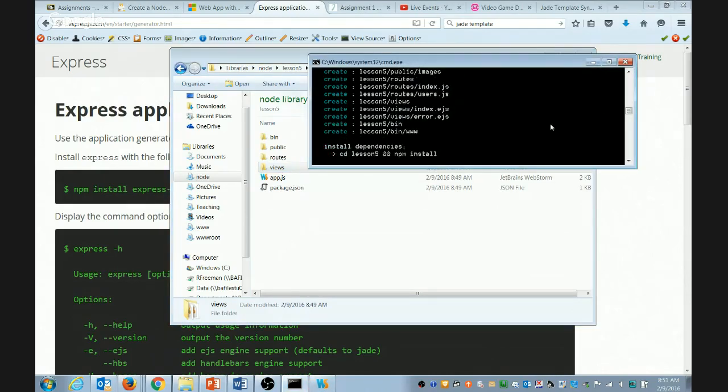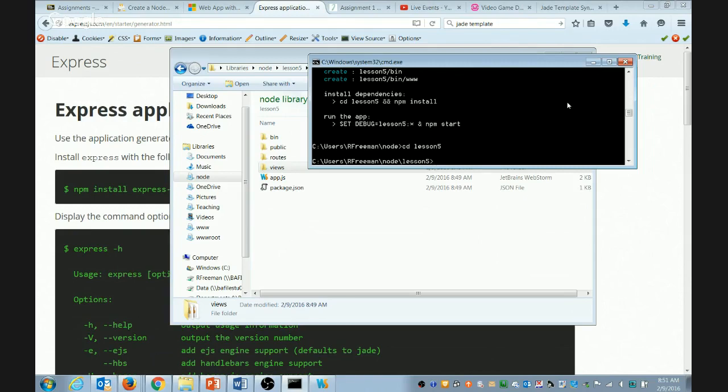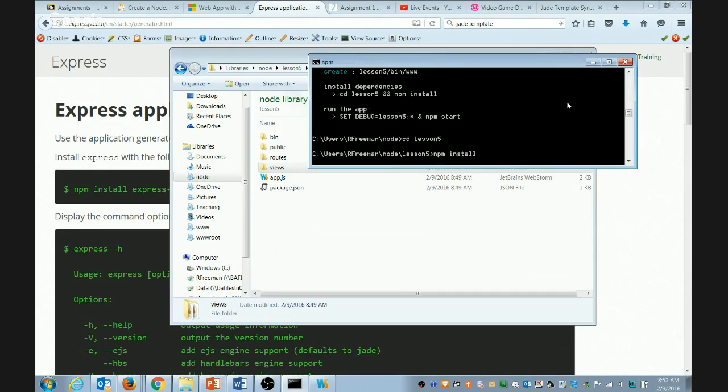So our application's mostly set up, but not quite. There are 2 more instructions here. It says change directories to go into lesson 5 and then run npm install. So let's do that. cd lesson 5 and hit enter. So now I'm inside of our new lesson 5 folder. And then we will run npm install in here. So we can add additional packages in here if we want them. So we're going to change directories into lesson 5 and then run npm install.